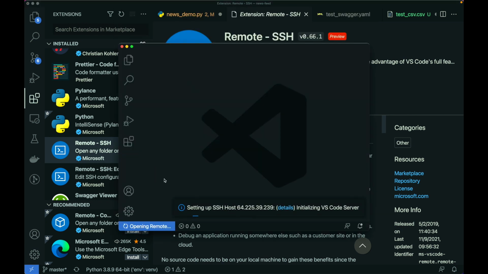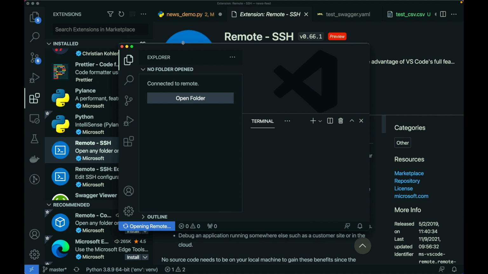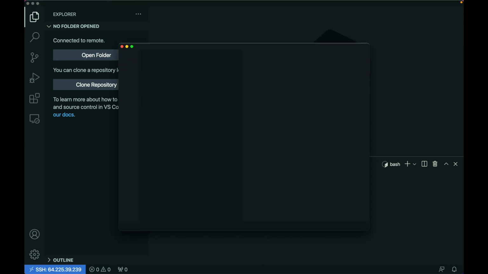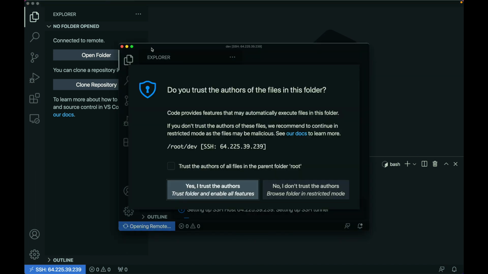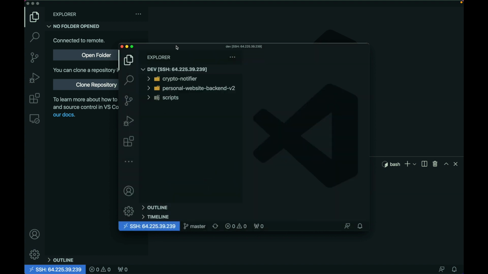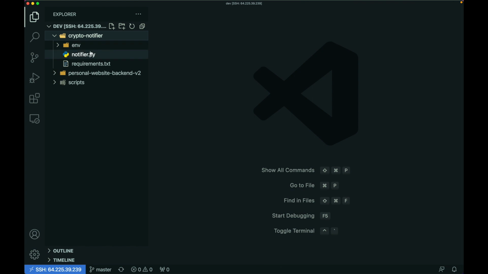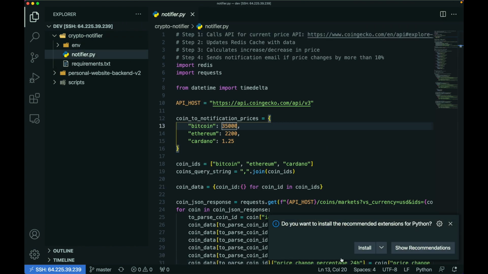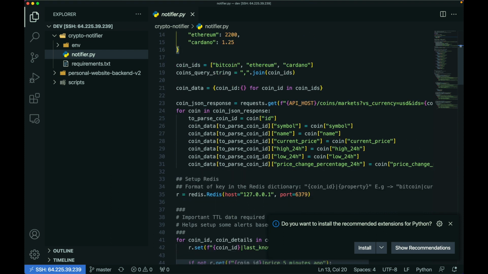It opens a new window, setting up SSH. And now I am into my Docker container without going through any terminal. And now if I wanna open some file, you can do, let's say, code dev. Let me just put the trust. There you go. Now I'm in my remote machine, but I can change all my code from here, which is insane.